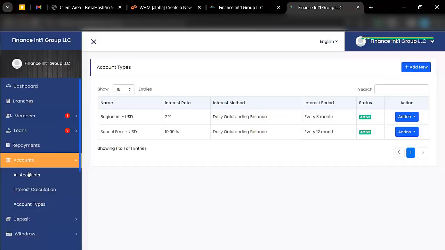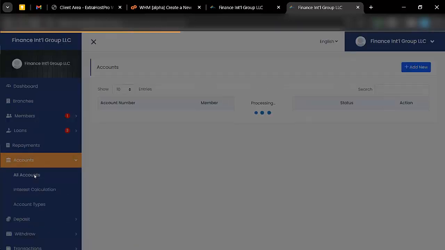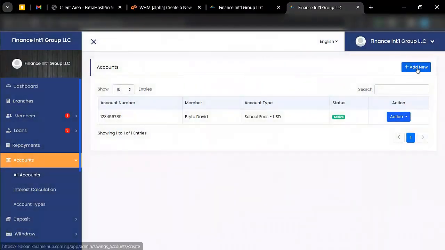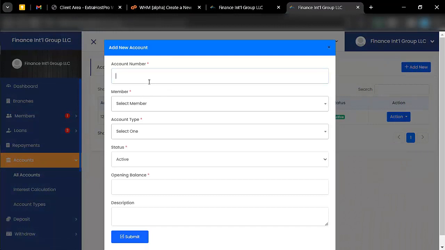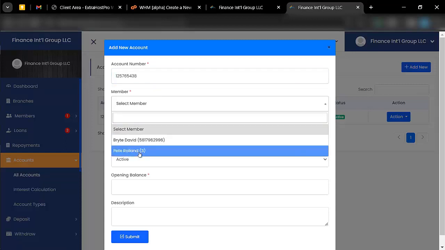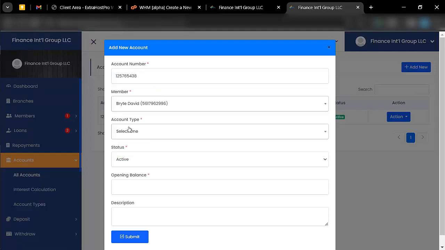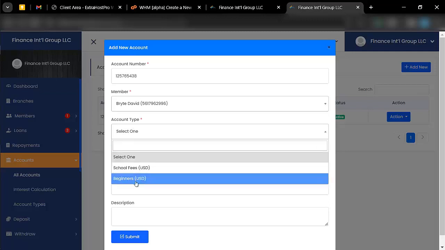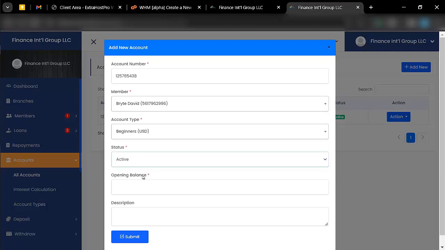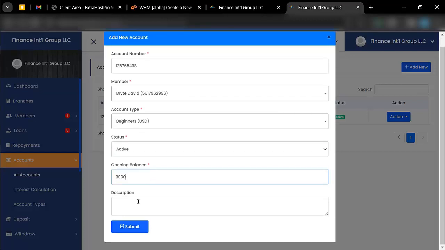Now when I come here and go to all accounts and click on add new account, I can enter the account number I want to give to this user, and which member I want to give this account to. Let me give this member a second account, and we're going to call this account beginners, active, opening balance. This is the amount I'm putting in the account for the beginner to start off with. We're just going to call this fundings.